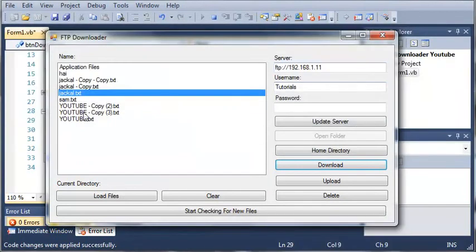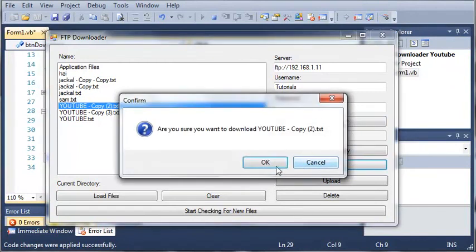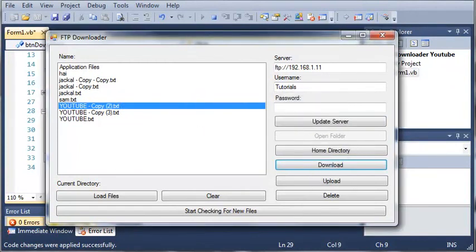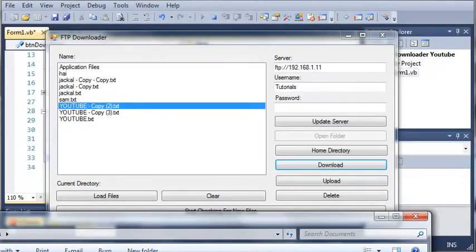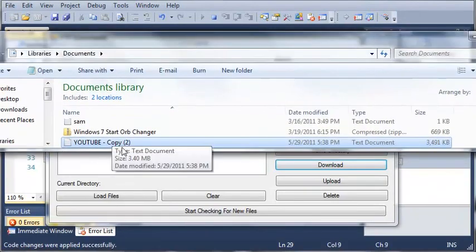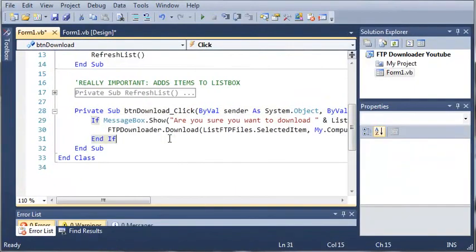So we can go ahead and minimize out of that, and let's download YouTube copy to .txt. So we'll go ahead and click OK, and it should download that to my documents. Now let's see if it's in here, and here it is right there, YouTube copy to. So go ahead and put in the code that will let files be downloaded, and then once you do that, go ahead and move on to the next tutorial.